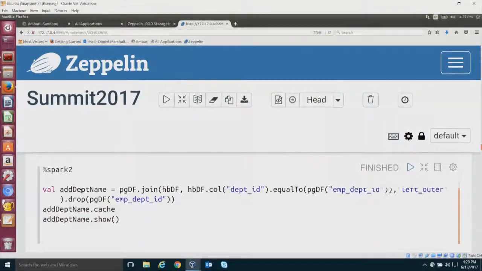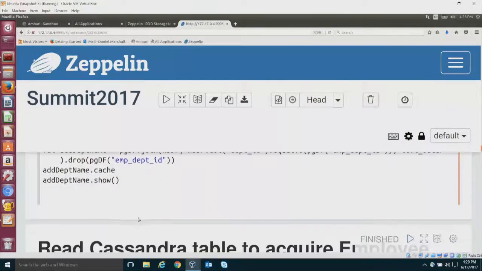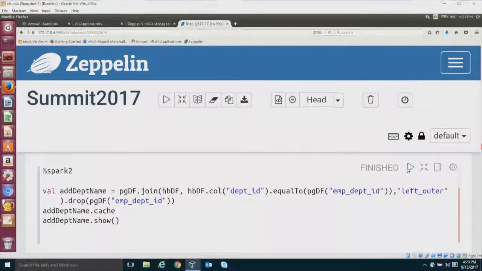So if you're used to SQL, this is a little bit different, but it's the same general concepts. I'm going to create a new data frame called add department name. I'm going to take that Postgres data frame from up above. I'm going to join it with the HBase data frame. These are the columns from each side of the join. It's going to be a left outer join, so we don't drop anything out of the Postgres table. And then because this employee department ID is redundant, I'm just going to drop it at the end after I create the data frame. So when this is created, it will only have one department ID in it. It's pretty standard. I'm going to cache it, and then I'm going to show it. So I think it's safe to run this.